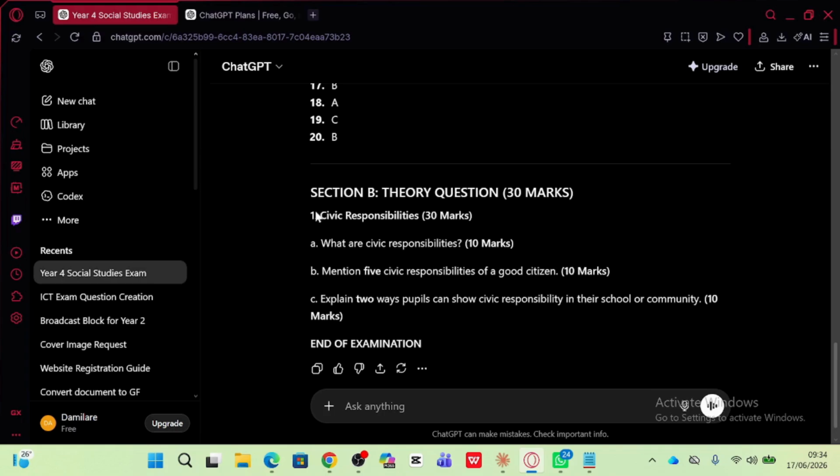Okay, look at the theory question here. It says, section B, 30 marks, civic responsibilities. What are civic responsibilities?